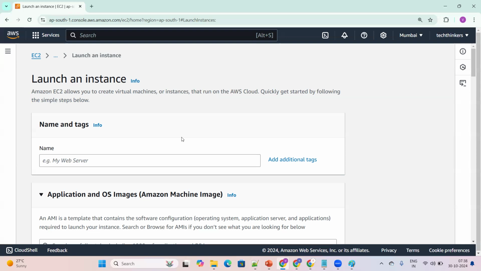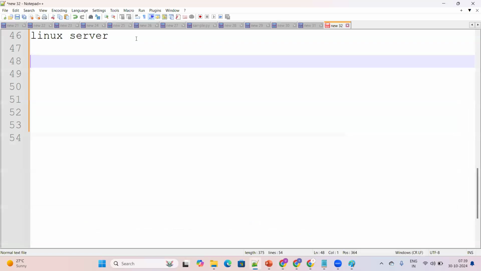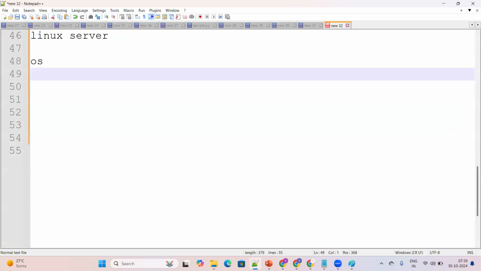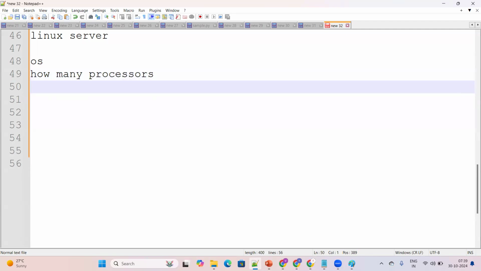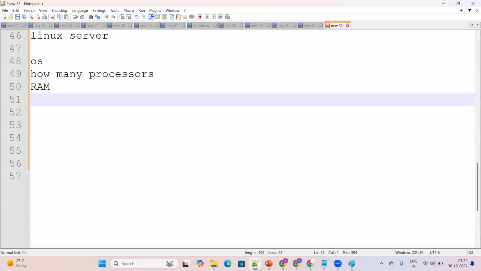Similarly, in AWS also, while launching the instance, you need to have a clear understanding of what OS you require, how many processors, what RAM capacity you need, and what storage you need. All these things you should have.